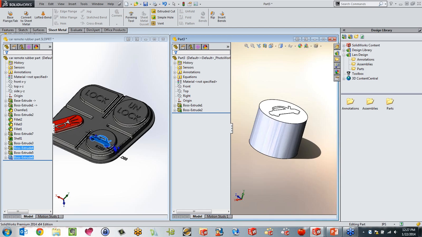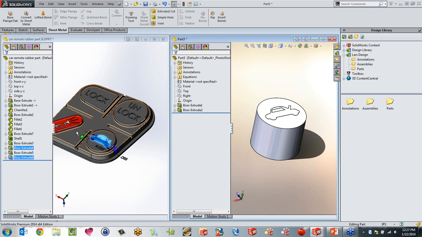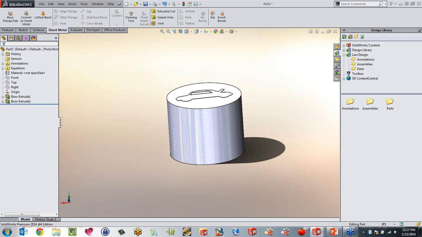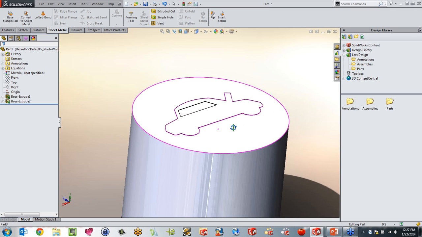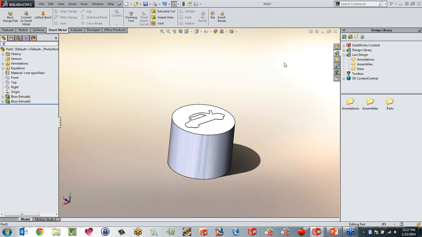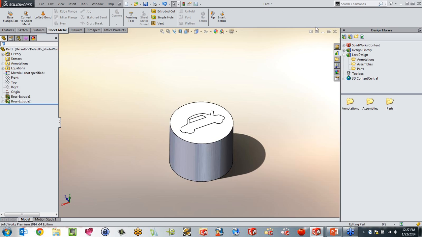I literally just dragged one feature over to a completely other part model that I haven't even saved or anything, and brought it over there. So that has nothing to do with the design library, but this could be really, really handy. Right? You're working with a certain part and you say, oh, I want this feature over on another part. You can actually do it just like that.